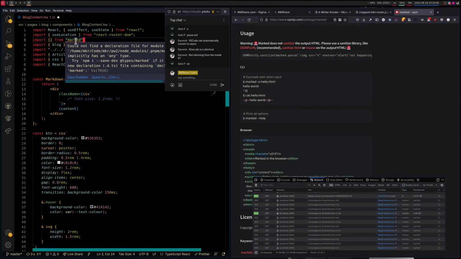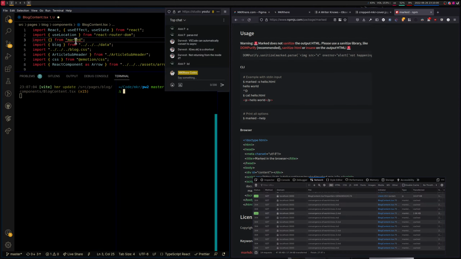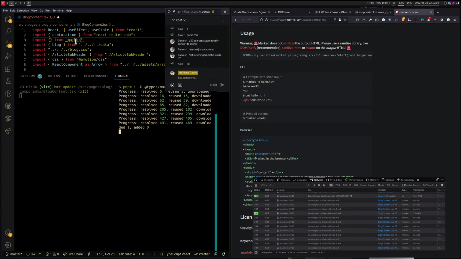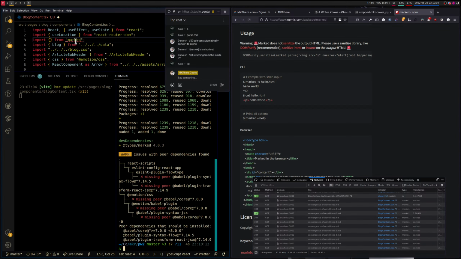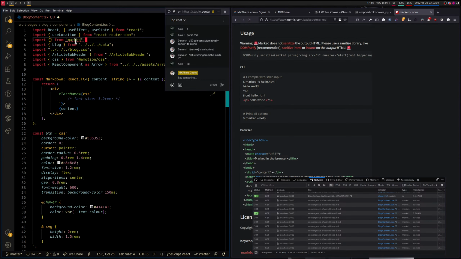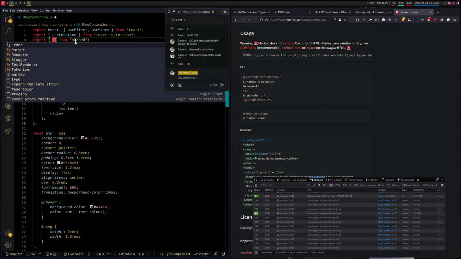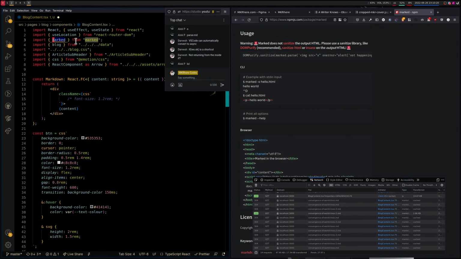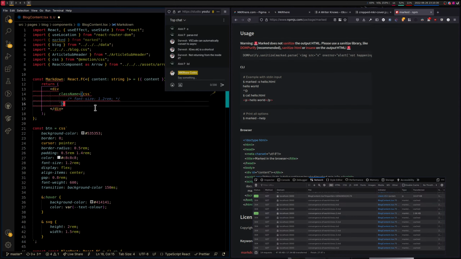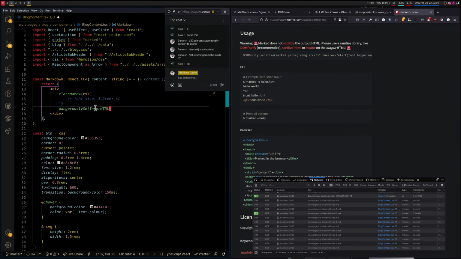What's wrong with this? Could not find types. Do you want me to add types? Does that fix it? Yeah. Let's go. And then we do dangerouslySetInnerHTML.